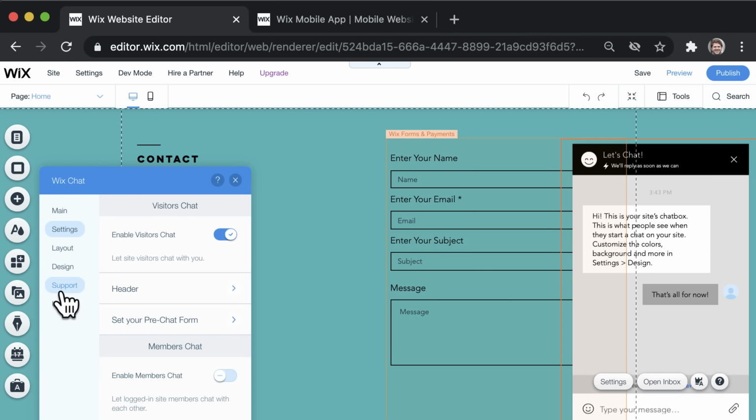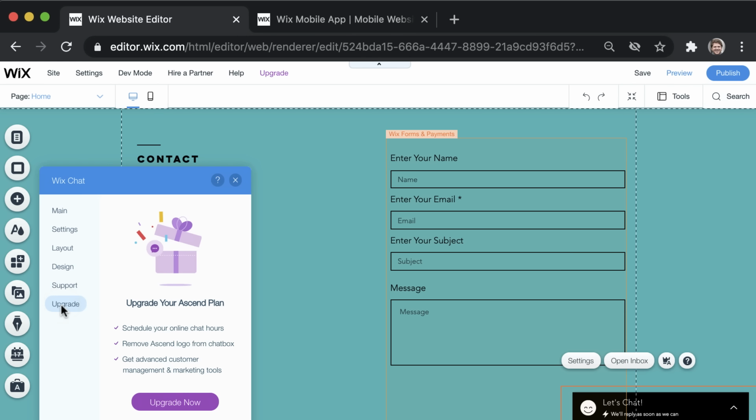Now there is one thing that I do want to point out, and if you want to schedule your online chat hours, you do need to upgrade to a Wix marketing plan. It's called the Ascend plan. There's a couple of different options, but just be aware that if you want to schedule your chat hours, say for example 9 to 5 when you're in the office and in front of your computer, you will need to upgrade to a Wix marketing plan, which is separate and an additional cost to a Wix website plan. So just be aware of that.